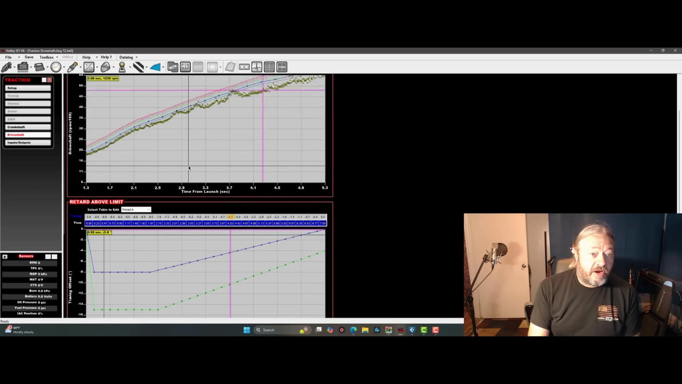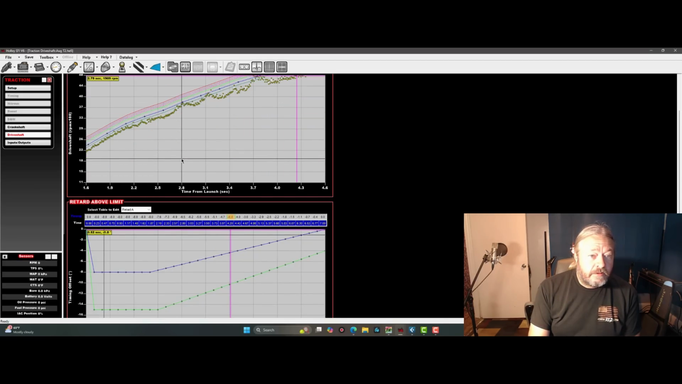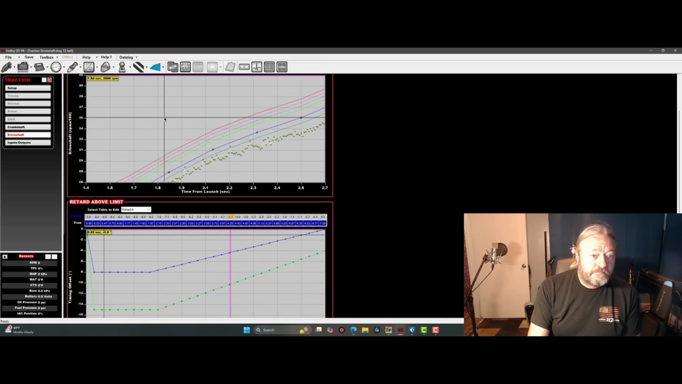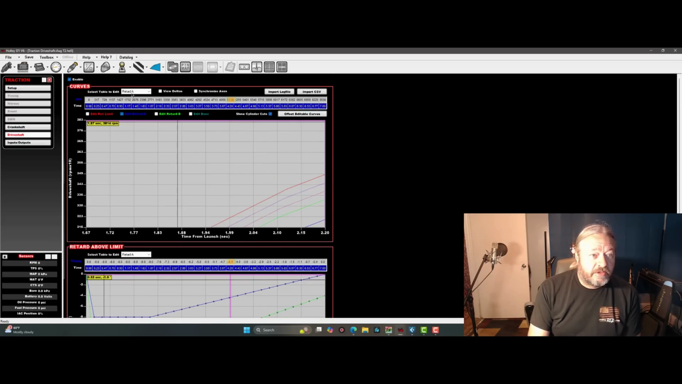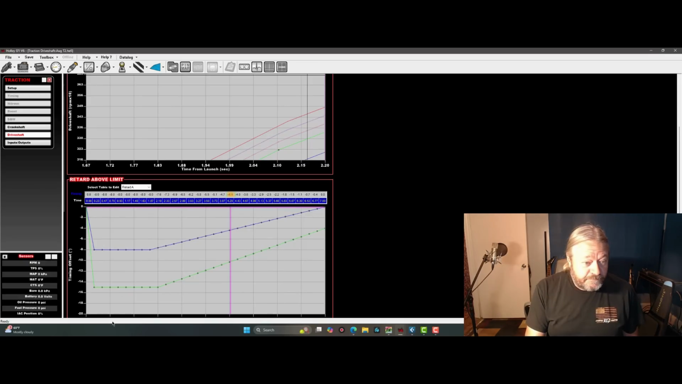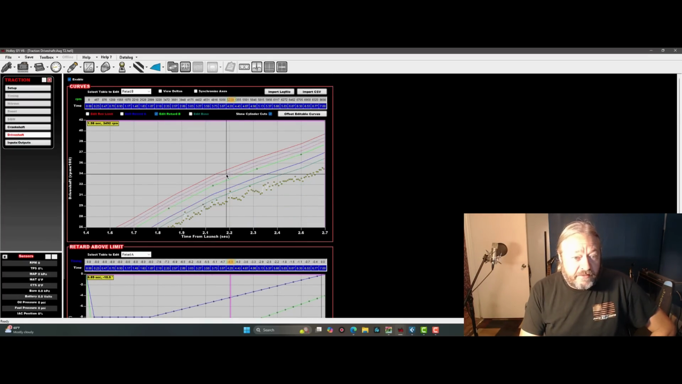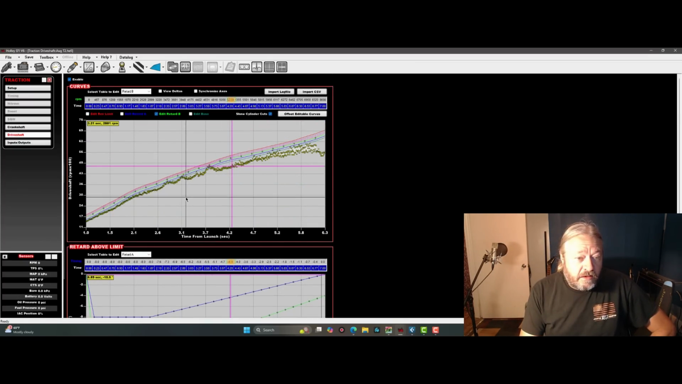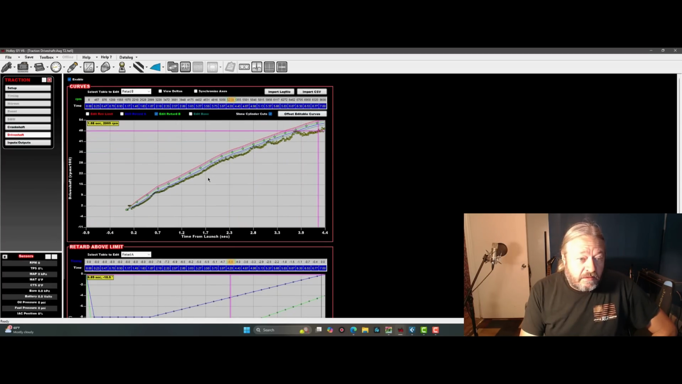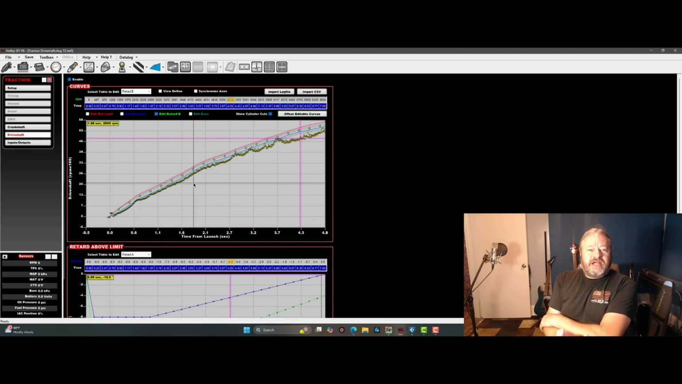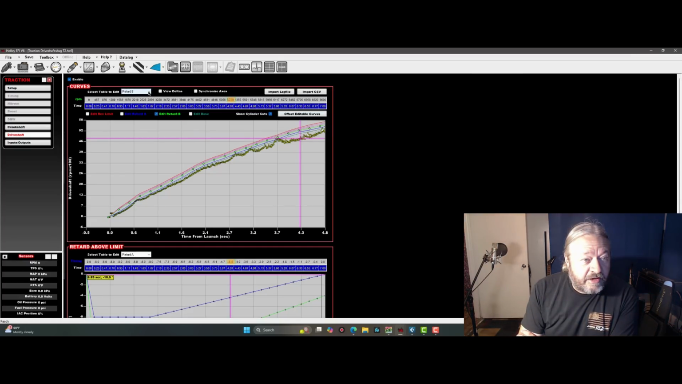When we get above our second retard line, this is so hard to look at on here, we're going to be into this different area where we're pulling more timing, and this is where you adjust how much you're pulling out down here, right? Now, the way I generally use it, you have four things you can pick from to adjust at any given point here.